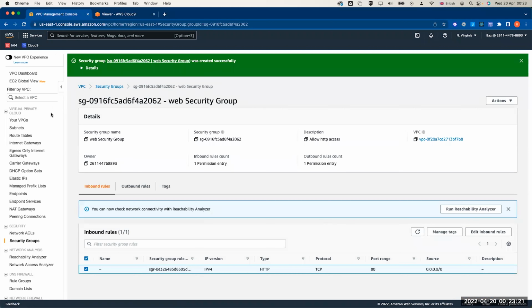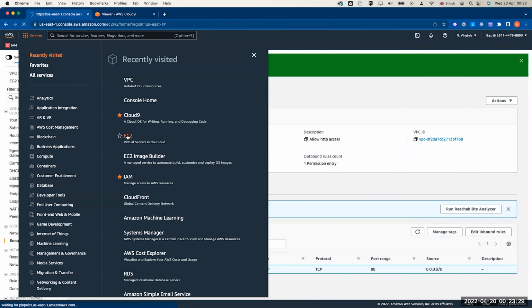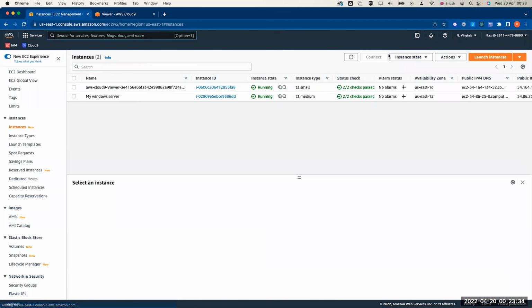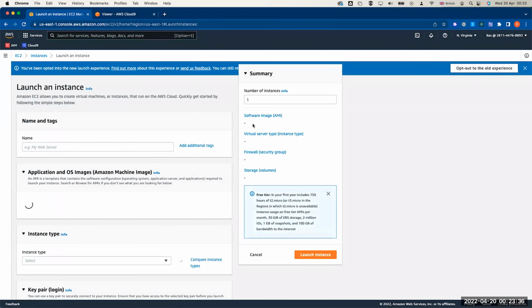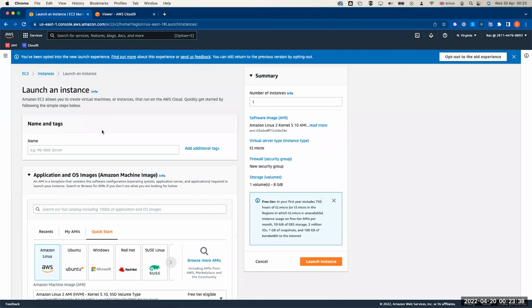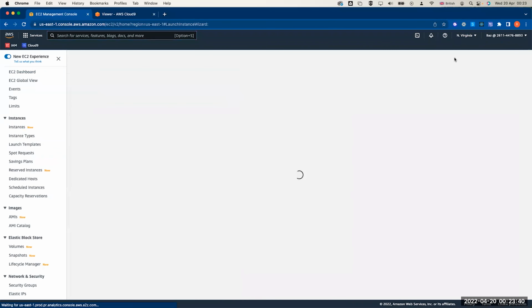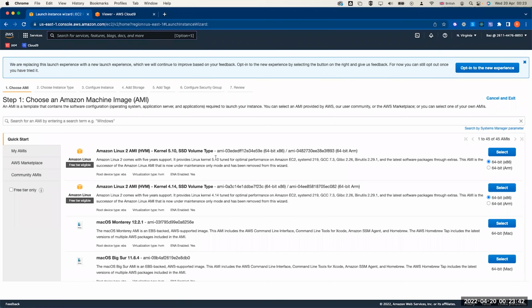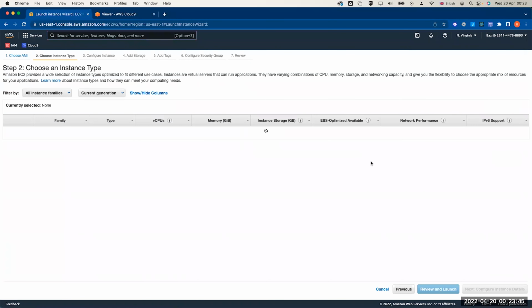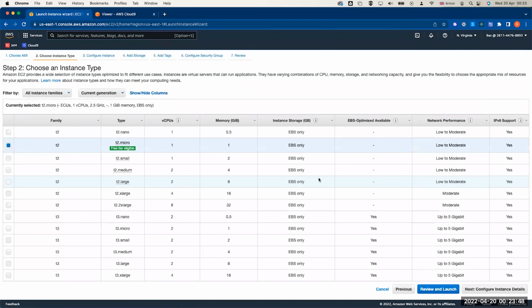The next task is about launching an EC2. So let us go and launch the EC2 based on the old experience, and then I will show you how to do all of that in the new experience, so you can skip to the next part of this video. Launch an instance. This will give me the new experience. You could opt out, and this will put you back to the old experience. Select the first one, which is the Amazon Linux 2 AMI.